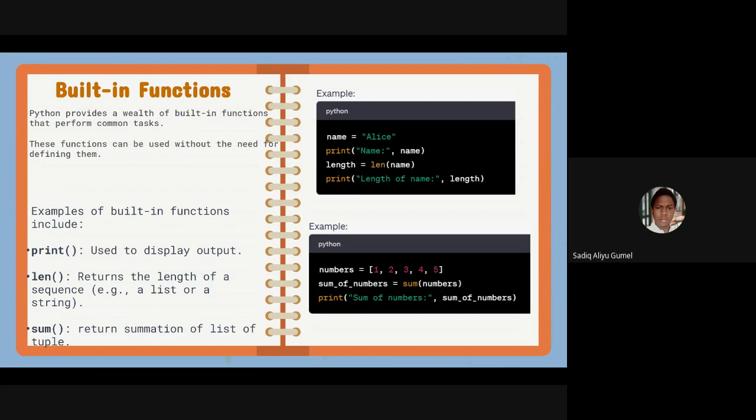Okay, Zainab is saying she can't see it. Okay, it's not part of the class.